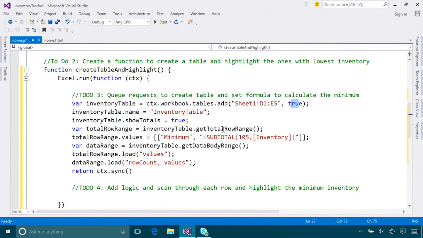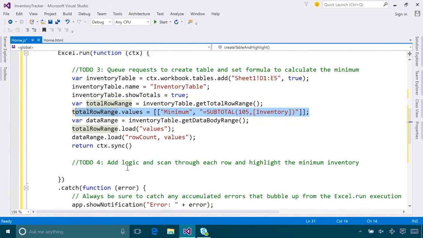I want the total row to actually show the minimum inventory count. Here you can see all I need to do is assign the values to this range, and I can even use the powerful Excel formulas directly. Then I load these values back for future reading. These are all requests we queued. This will be sent to the server and executed all at once when we call context.sync here.